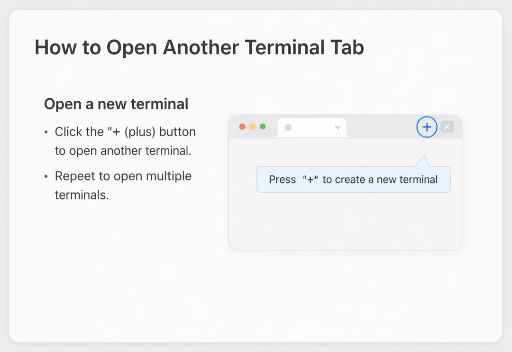The tutor demonstrates the simple action. In the terminal interface, there's typically a plus button. Clicking the plus opens a new terminal tab or pane. You can keep pressing it to create as many terminals as you need, so you don't have to stop a running process just to type another command.